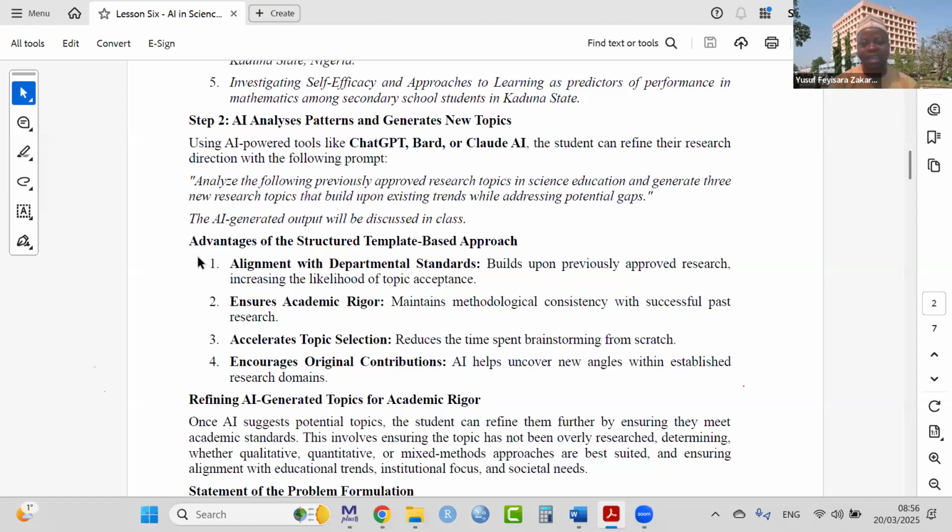At the same time, the advantage of this is that it accelerates topic selection. Look at it, just in 2 minutes now, I got the topics I need. I will just write them out on paper or type them and then give it to my supervisor for approval. So it accelerates your search for that topic.